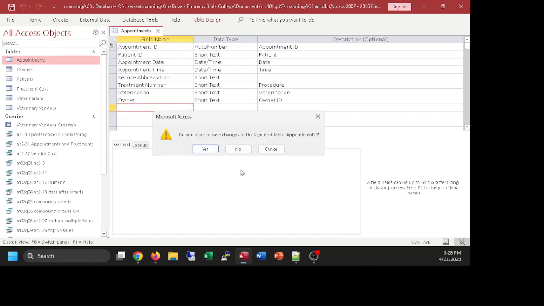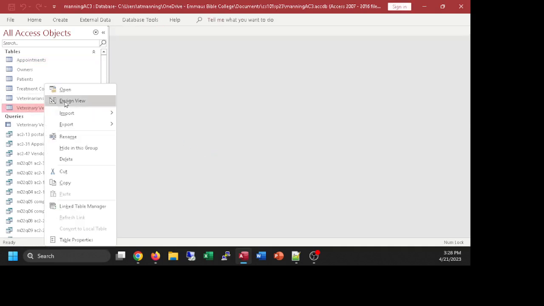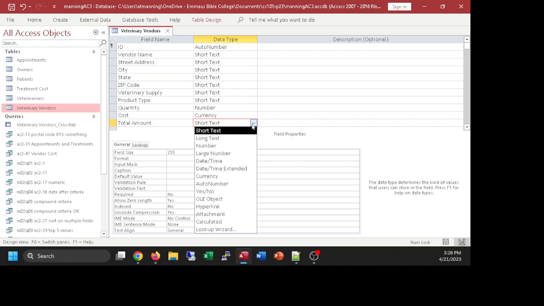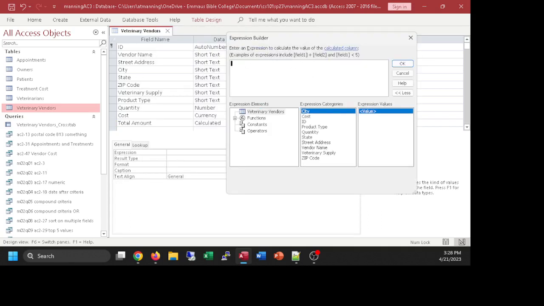We'll close appointments. In the veterinary vendors table, right-click Design. At the very bottom, we're going to put a total here, total amount. And here, instead of choosing short text, we're going to choose calculated field. And just like we did the calculation before, the calculation here is going to say left square bracket quantity, right square bracket, asterisk for the multiply, left square bracket cost.